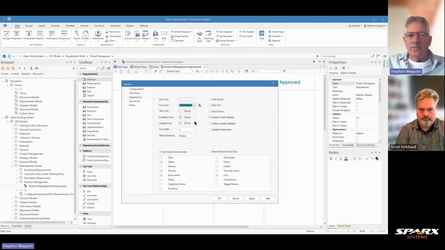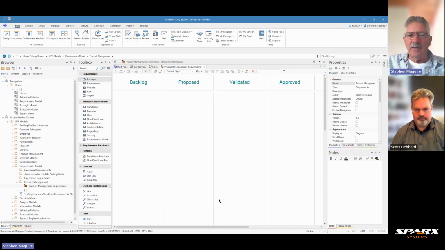I'm not going to change too much of those. We'll come back to a number of these other properties here, including the overfill and underfill limits, but we'll leave that for the moment. But we do have down at the bottom here, use the Kanban drawing style, which I think is a good thing to do, and I'll talk about that a little later in one of the advanced videos. Native element draw style, so we're going to use the Kanban drawing style there, and we're going to put in the author and the phase. So this is the meta information that we're going to add to each element. So let's go OK to that.